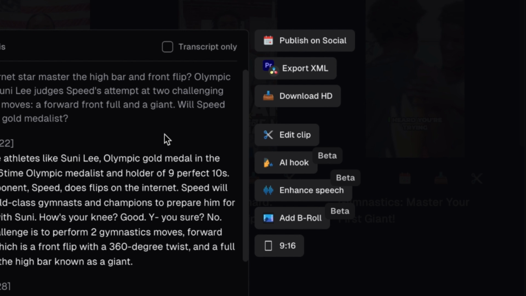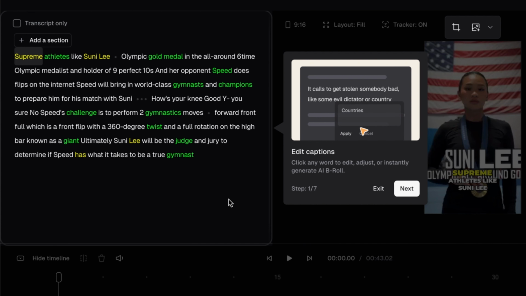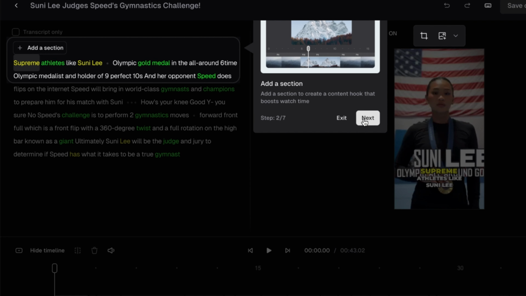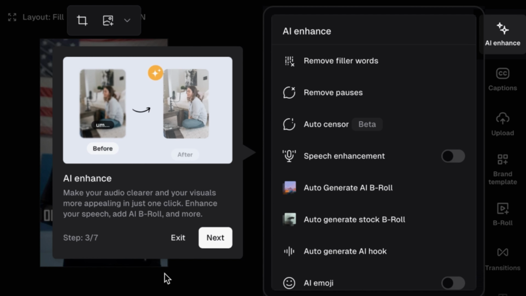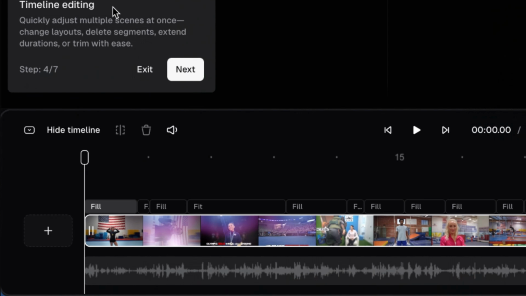If you want to add something, you can also edit your clips. You can click any of your words to edit, adjust or instantly generate a B-roll. You can also adjust your hook so you can get the best retention rate. You also have AI Enhance, which makes your audio clearer, and just like any other editing software, you have timeline editing, where you can adjust scenes, delete layouts, and extend or trim with ease.